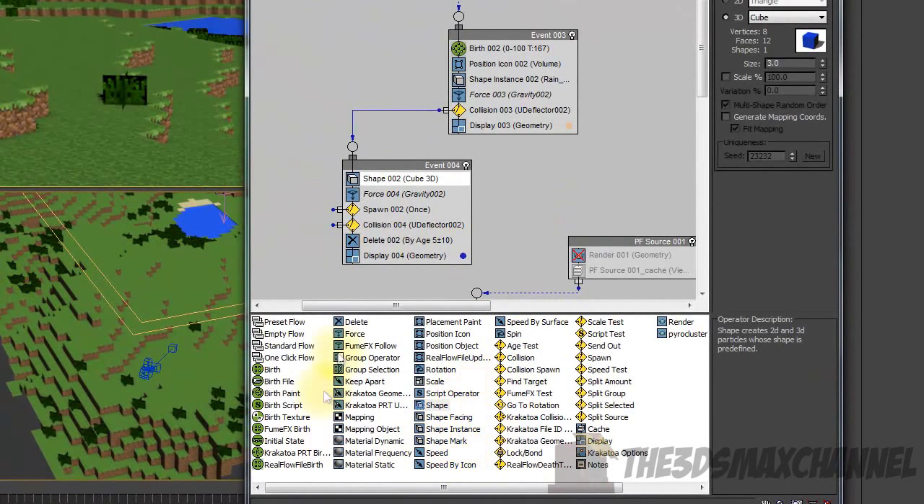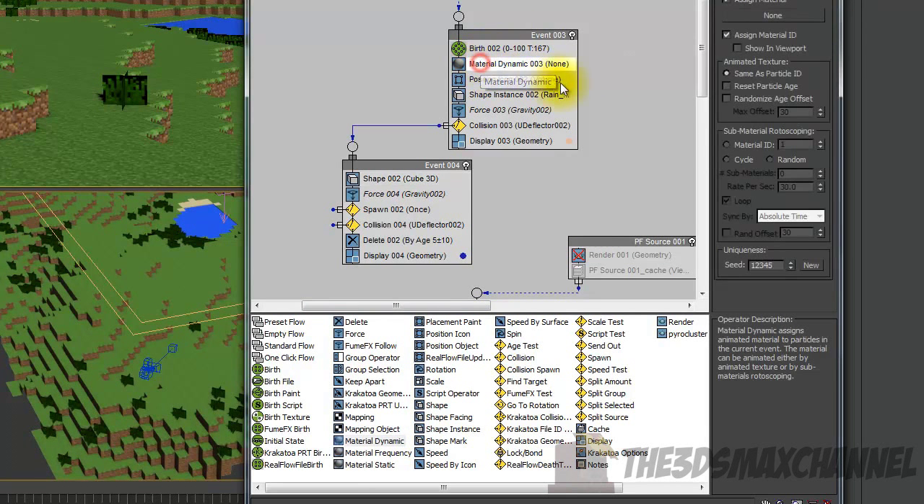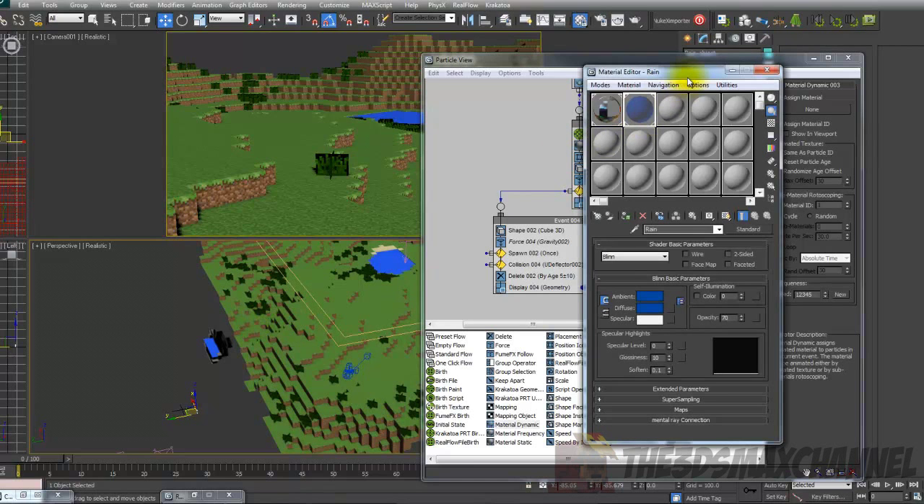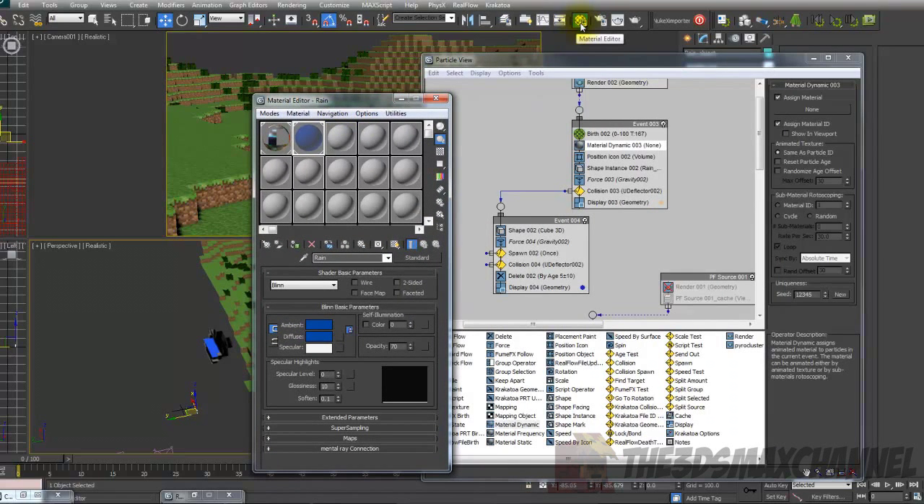So we're just going to add a material dynamic to the first event. To the top of the event is best, because I believe it will change it in the viewport as well if you do that. So as we have this now connected, you want to open the material editor, so you can press M and it will open it up, or you can click on this symbol here.